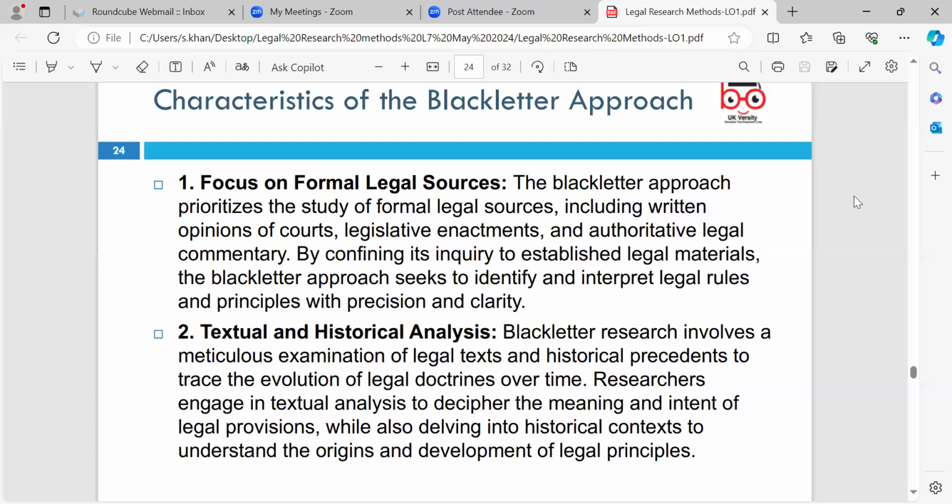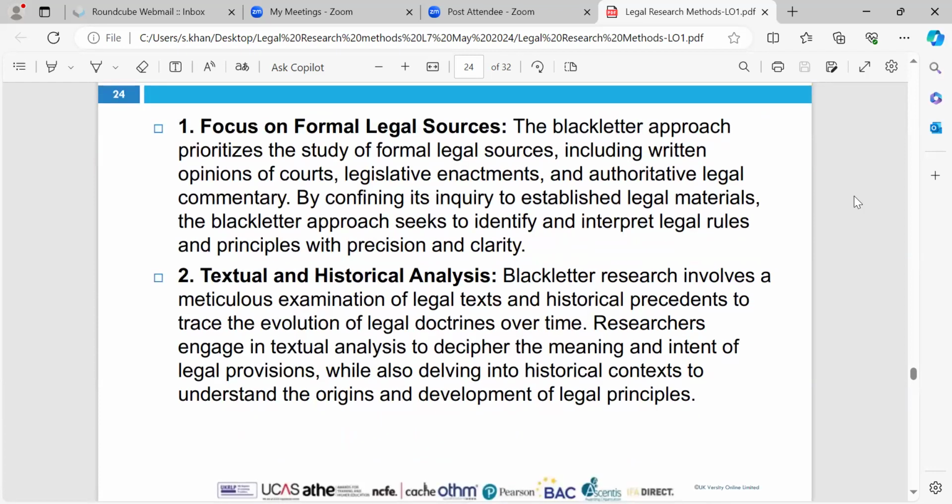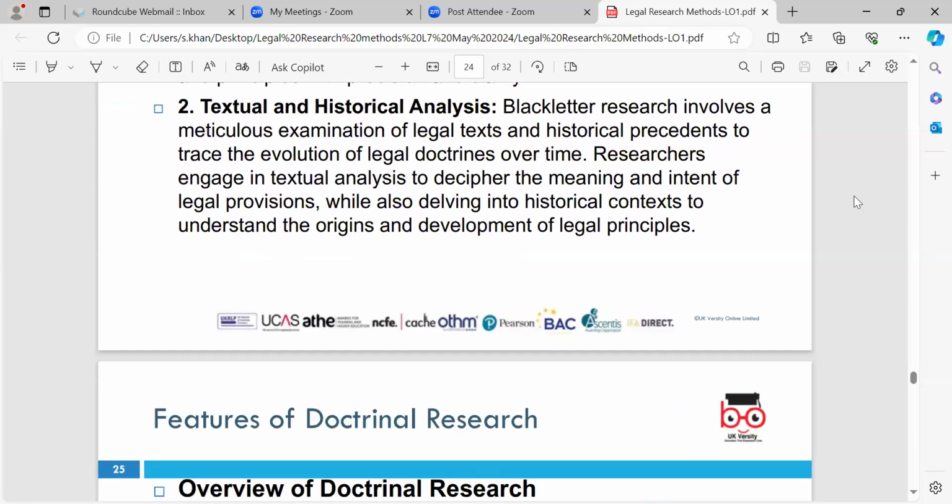The next characteristic is number 2, which is textual and historical analysis. Black letter research involves a meticulous examination of legal texts and historical precedents to trace the evolution of legal doctrines over time. Researchers engage in textual analysis to decipher the meaning and intent of the legal provisions, while also delving into historical context to understand the origins and development of legal principles.